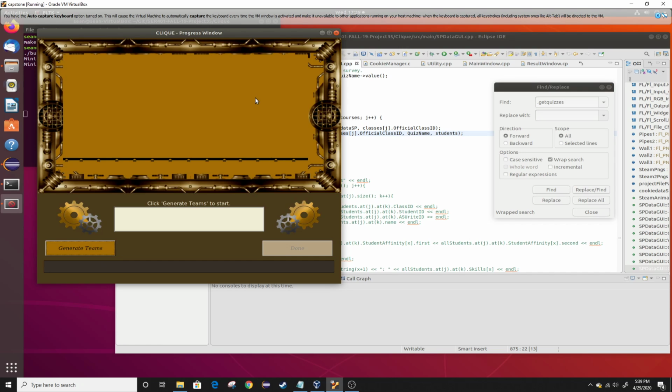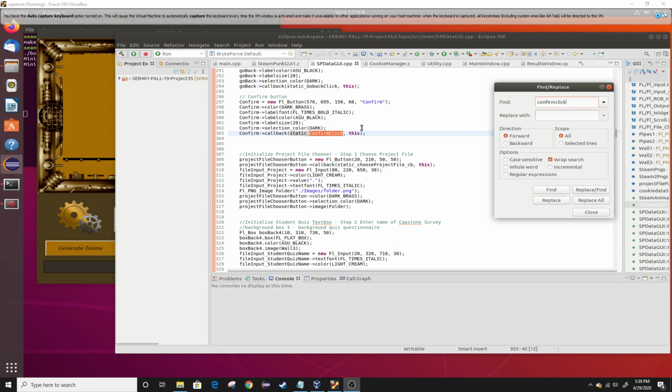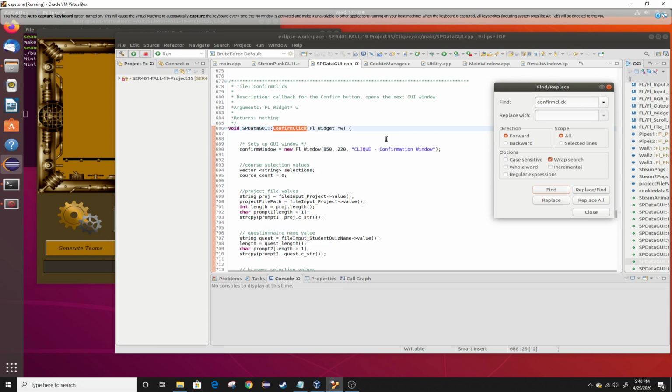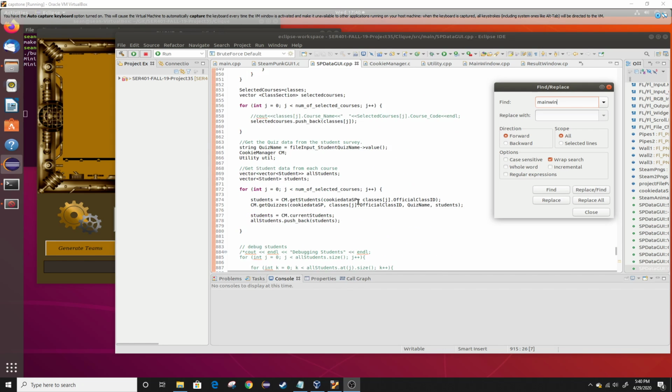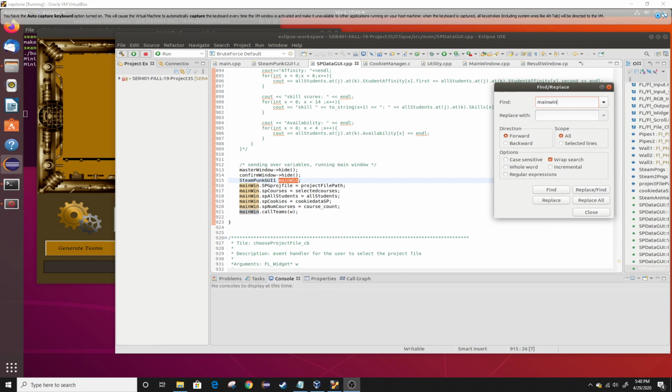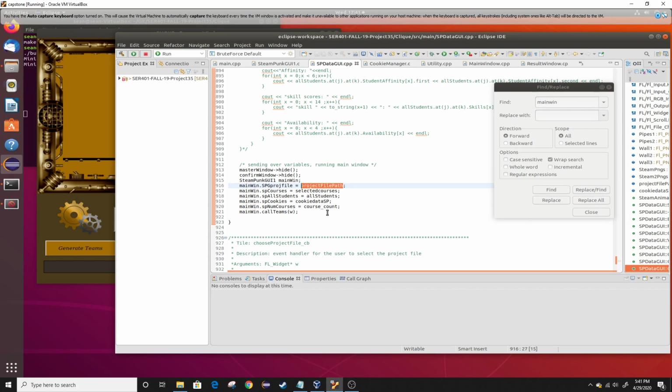Now the master window is set to hide, the confirm window is set to hide, and another instance of Steampunk GUI 1 is created called main_win. That was following the generate teams click. The path to the project file that was picked in the file chooser is set in the main_win instance, as well as the courses, students, cookies, and number of courses.